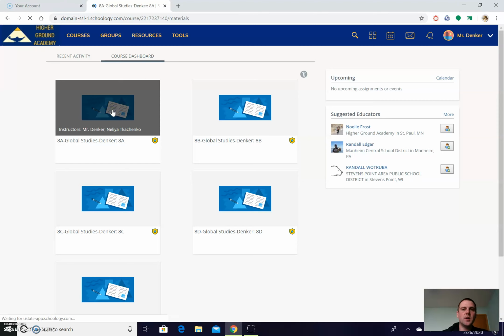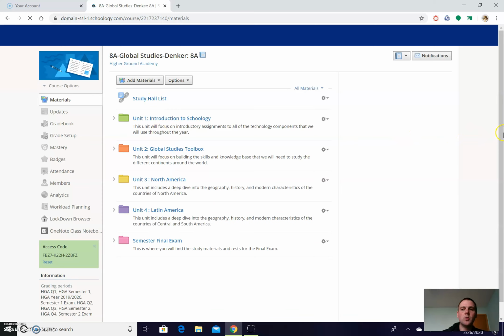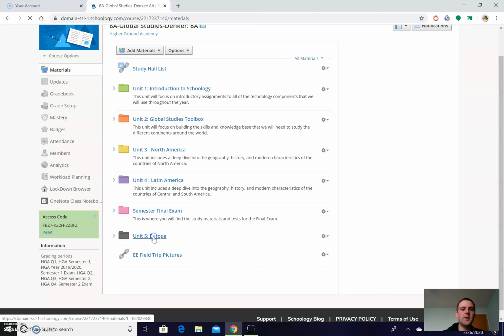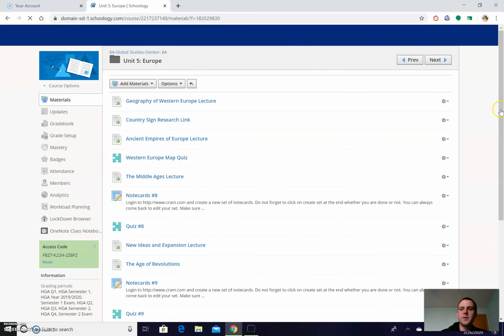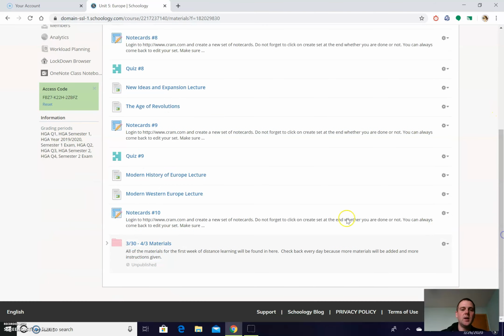We'll click into our class, whatever it may be, and then you are going to go to the unit that we're currently in, Unit 5, Europe. I know this is getting repetitive, but I want to show you all how to get where we're going every single time, because you just need to get to these weekly folders and you'll have everything you need. Go down to the bottom and you're going to see next week's folder. So click on it.